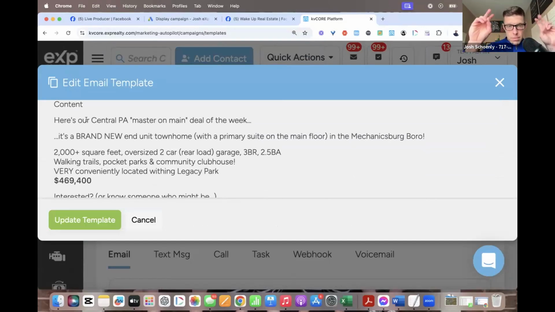Here's our Central PA, quote unquote, master on main deal of the week. It's a brand new end unit townhome with a primary suite on the main floor in the Mechanicsburg borough. 2,000 plus square feet, oversized 2-car garage, rear load, oversized 2-car rear load. I should have said rear loading.